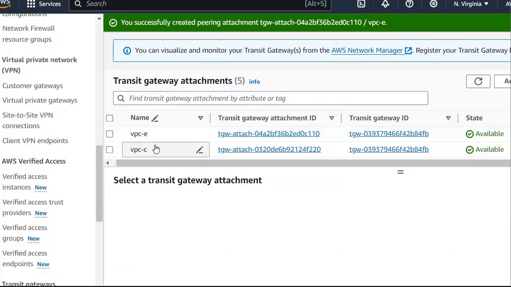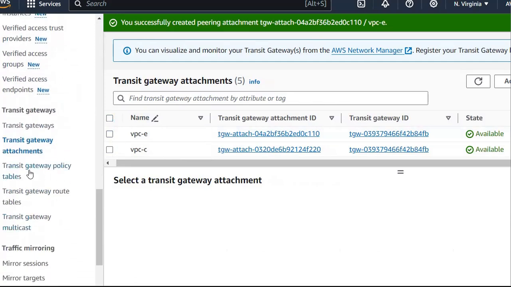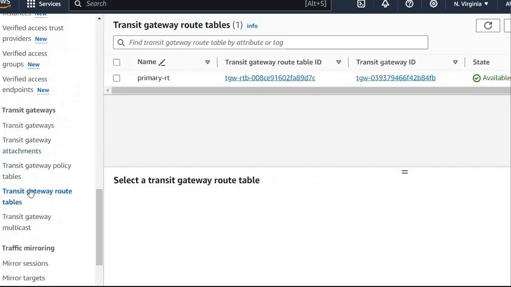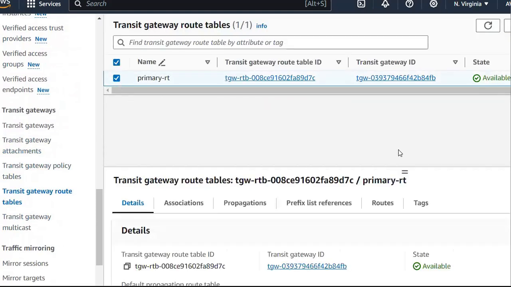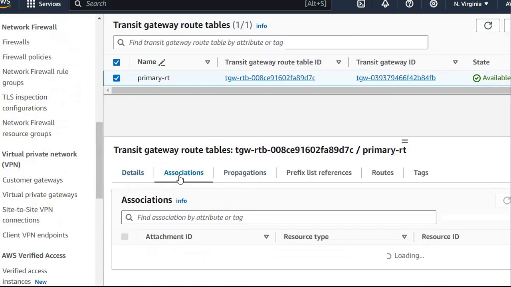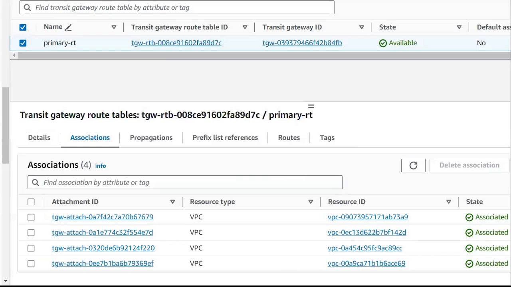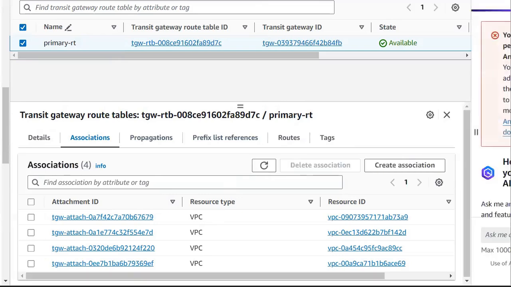Now we need to allow the traffic in the route tables as well in our transit gateway. Just creating our attachments is not sufficient. We also need to allow the traffic in the route table. You can see I'm opening my route table, and let us see the associations. You can see in the North Virginia region, we have only these associations. With this primary route table, I have only these associations, which are related to my VPC A, VPC B, and VPC C.